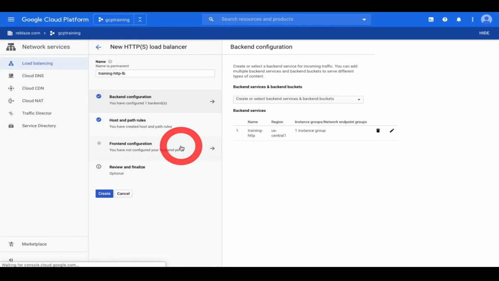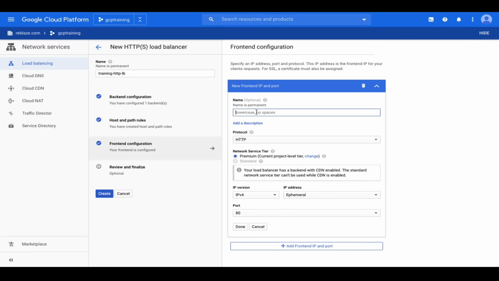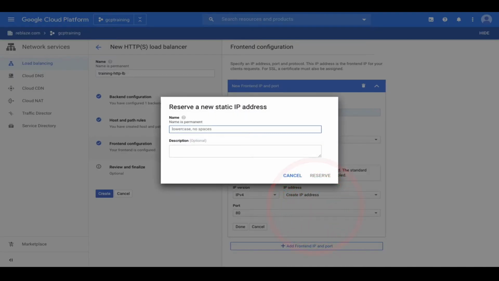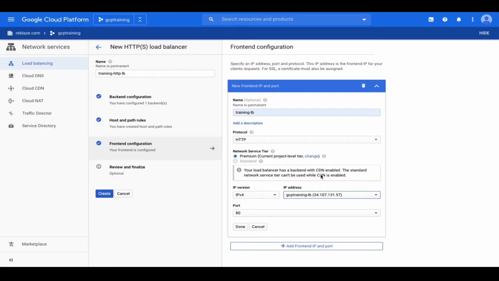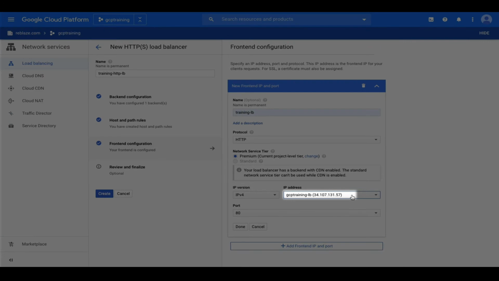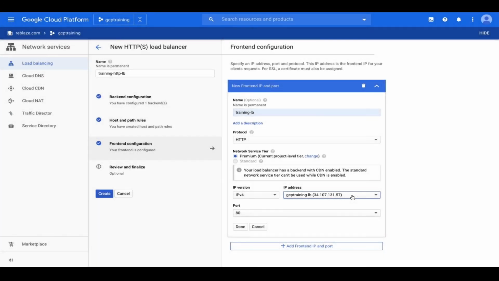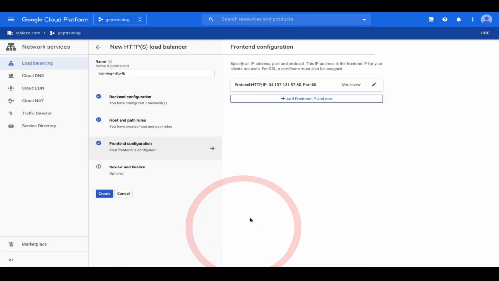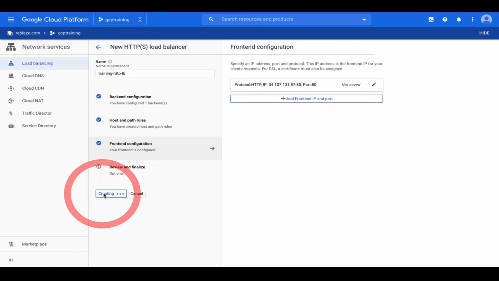Now configure the front end. Specify the name. Then for most use cases, you will want to reserve a static IP. Choose Create IP Address, then specify a name. GCP will reserve an IP address for you. Before proceeding further, make a note of this IP. You will need it later at the end of the configuration process. When you are finished, create the load balancer.